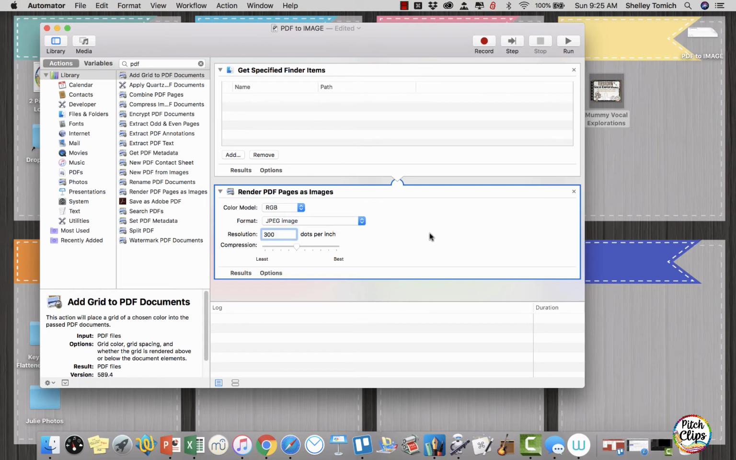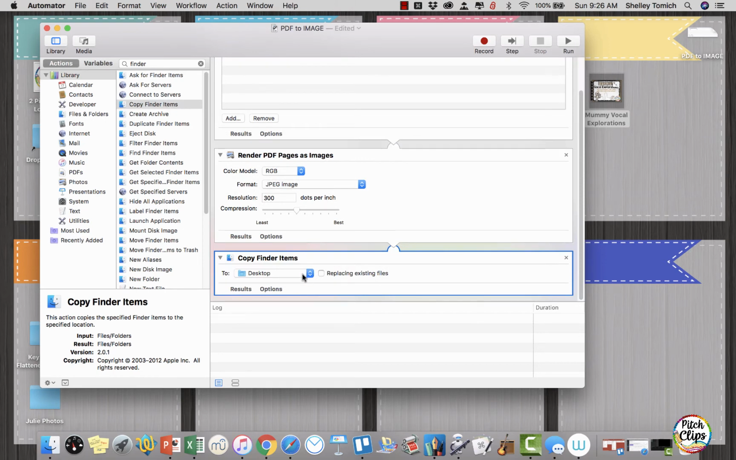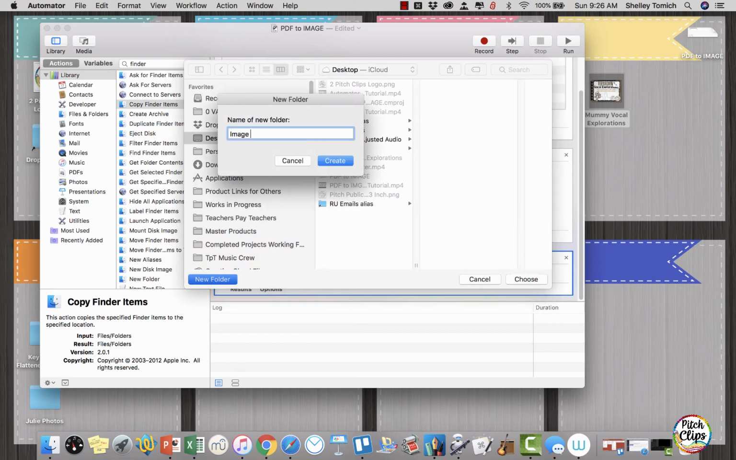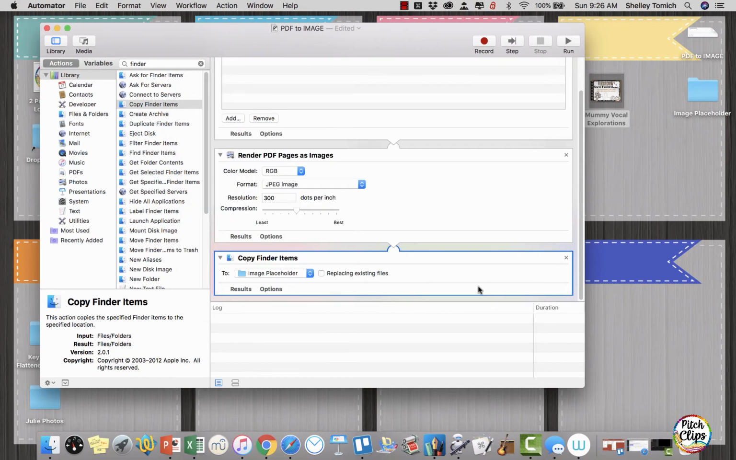I go ahead and change it to 300 DPI. And then next thing you have to do is tell it where to save your images, because otherwise it kind of just holds it in the program or in a temporary file somewhere. So I'm going to do Copy Finder Items. And I just go ahead and give it a temporary folder, image placeholder. And it'll be right there on my desktop.